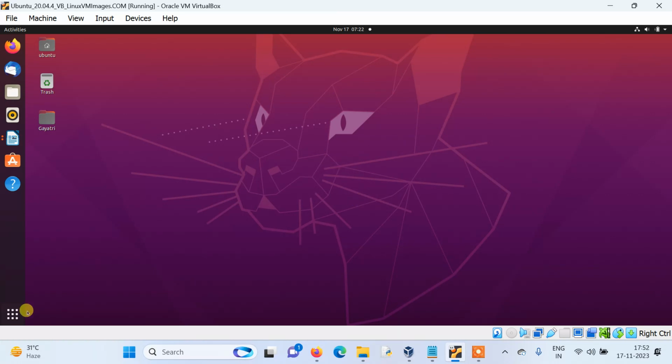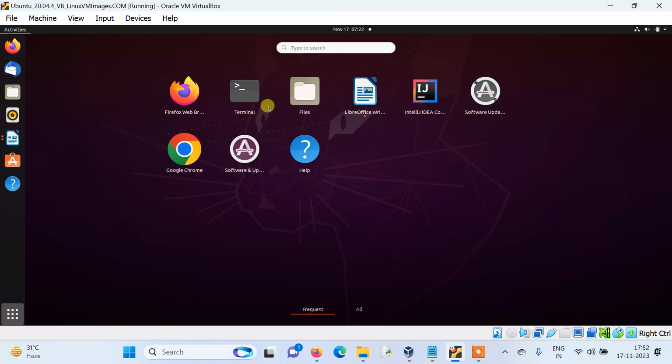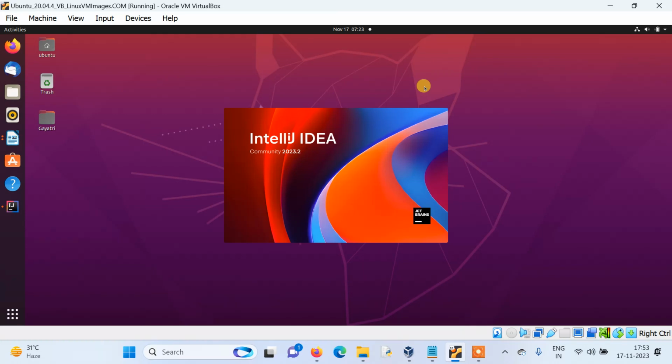This is a VirtualBox for the Ubuntu image. So now I'm just going to Show Applications. Now this is my IntelliJ IDEA. So now I'm just going to click on it. Yes, so my IntelliJ IDEA has been launched. It is the Community Edition.